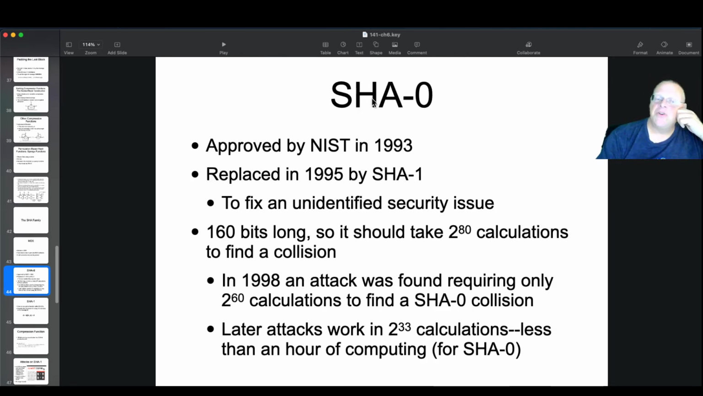SHA-0 was the original SHA function approved in '93, but it was replaced by SHA-1 two years later to fix a security issue which, as far as I know, no one has ever figured out. But somebody, probably the NSA, told them not to use it and use SHA-1 instead. This was designed to be the replacement of MD5, and the first one approved by the government. So it was 160 bits long.